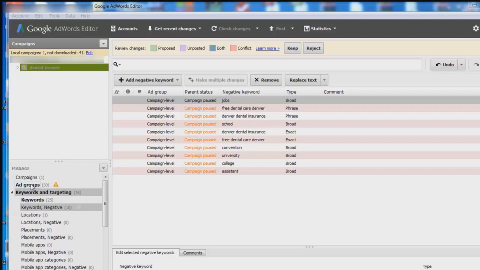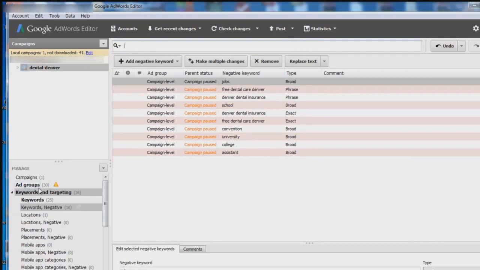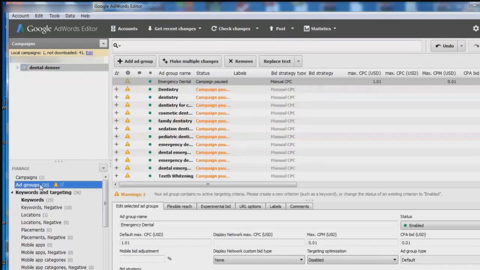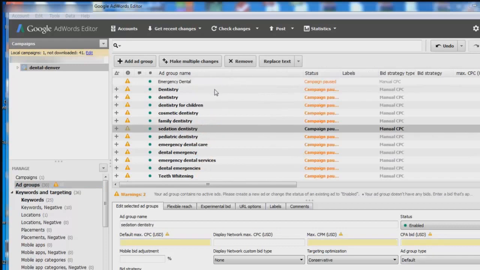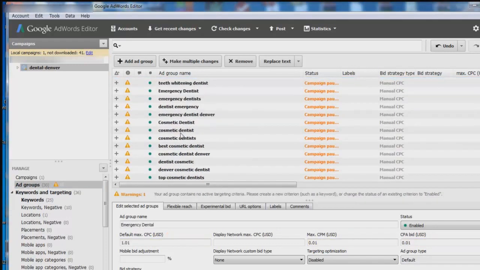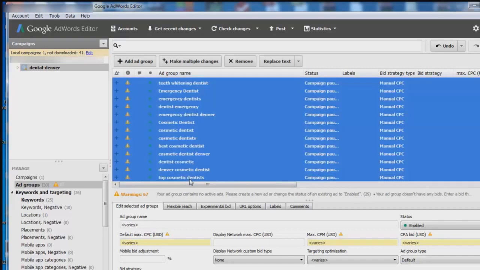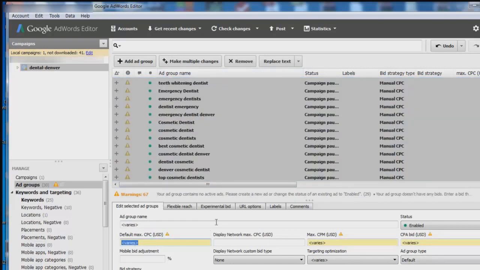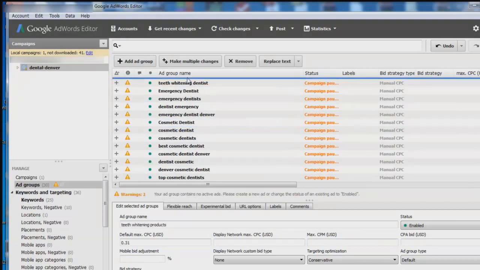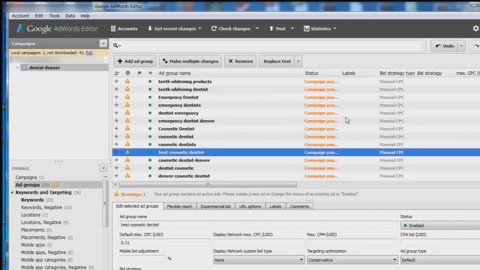I had some issues with that sheet, so I can just say keep and then take a look at the issues within these ad groups. It's basically going to say that I don't have any active targeting information in them. So the first thing I'm going to do is select them all. Hold down the shift key at the bottom so they're all selected, and I'm going to change the default CPC to 0.31, because this is just an example. You can change the cost per click for each and every one of those if you want. We're going to see that the warnings have dropped for most of the campaigns.